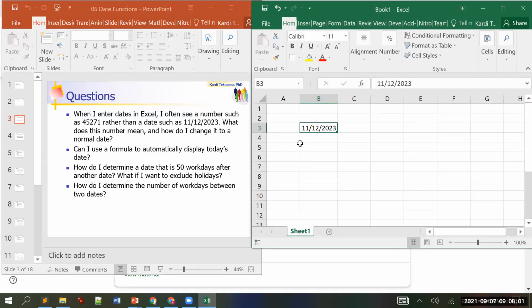So can I use a formula that automatically displays today's date? How do you do that? What is today's date? September 7th, 2021. Yes, but how will I change that automatically? So then I will say TODAY. If you use TODAY, tomorrow it will change the value.